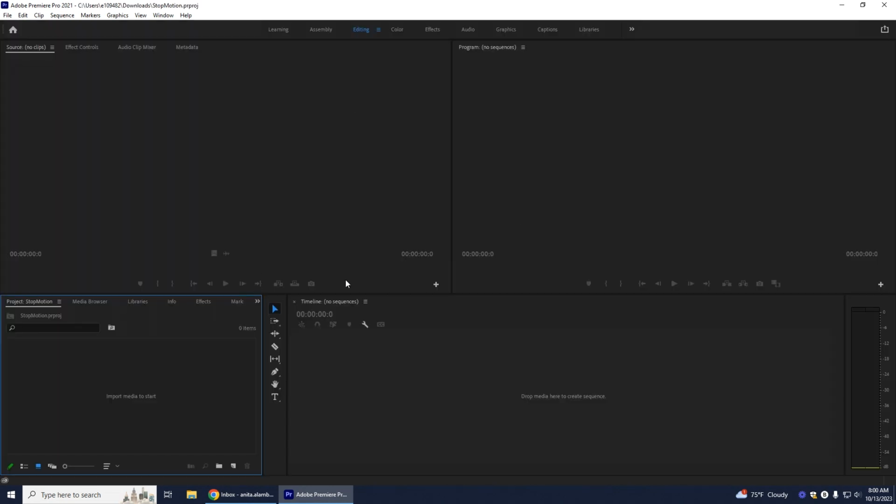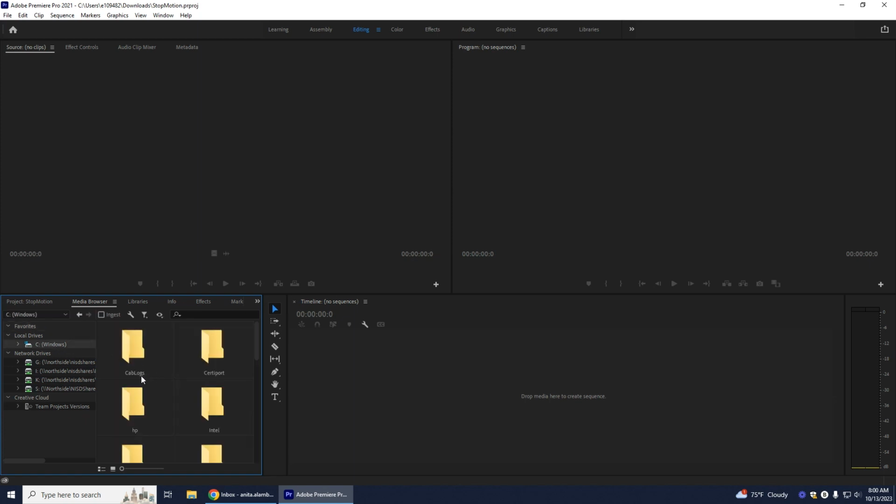I believe this is what your workspace should look like. You're going to want to go down here to Media Browser. Click on the C windows. This might be different for you, so if you can't find your file, let me know and I can help you. So C windows, then go to users. You'll have different users, whoever is signed into your computer, but the one that is used should have the little person beside it.